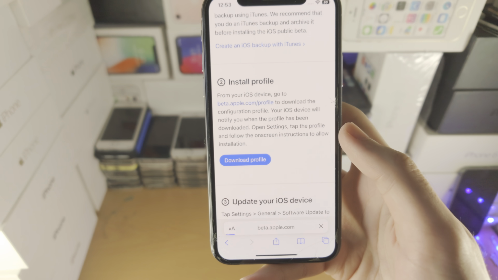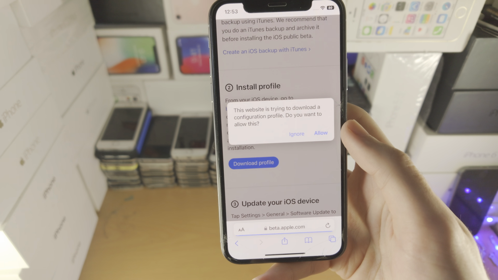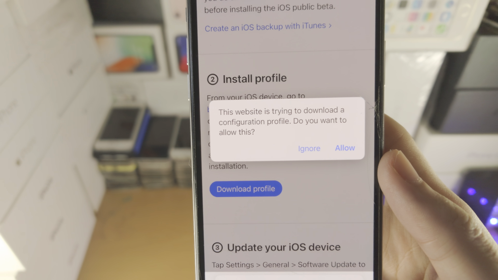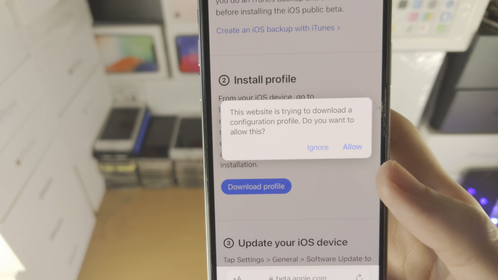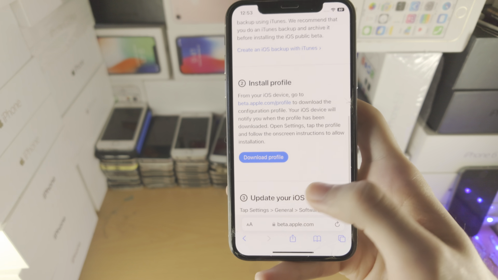So tap on download profile, and then you should get a message any moment now which says this website is trying to download a configuration profile. Do you want to allow? Just tap on allow and then close.